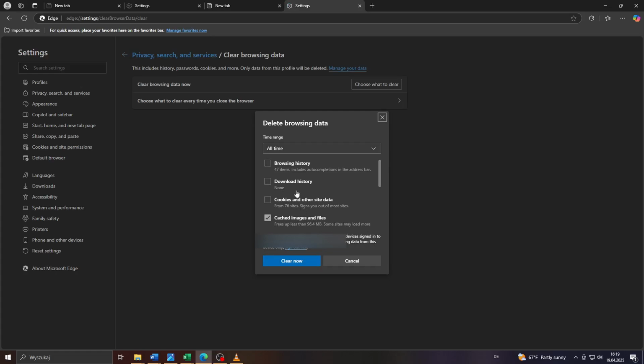So simply select the time range of the browsing data you would like to delete, like last hour or all time or last 7 days. Select the part of your browsing data you would like to delete, like browsing history, cached images and files, and so on and so forth, and clear your browsing data entirely by clicking on Clear Now here.